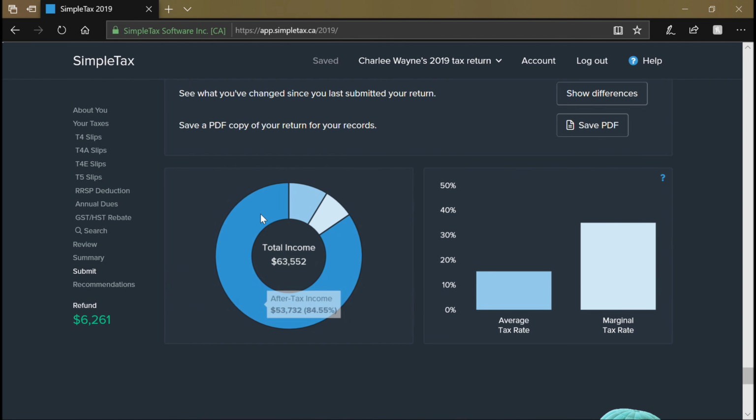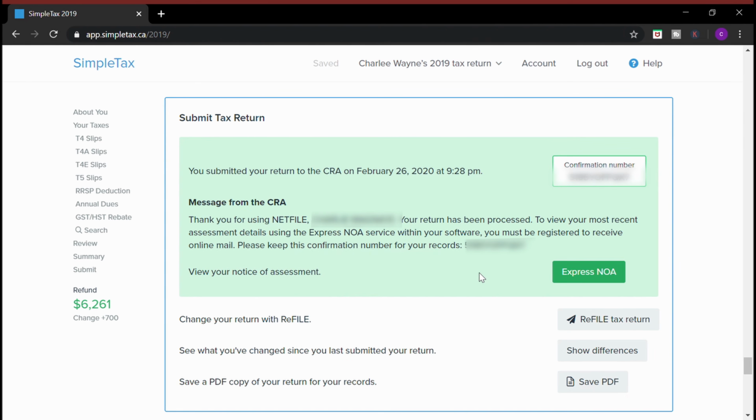This is the chart you get. It shows your after-tax income, federal tax, and provincial tax, and here is your average tax rate and your marginal tax rate. Simple Tax also offers Express NOA. This allows you to view your notice of assessment as soon as the return has been processed.